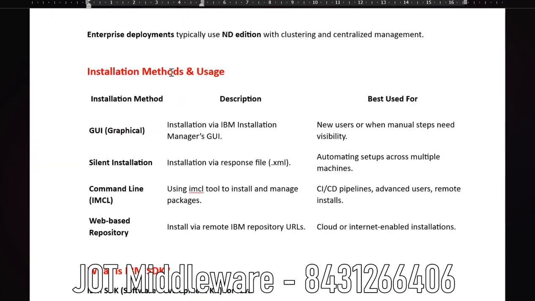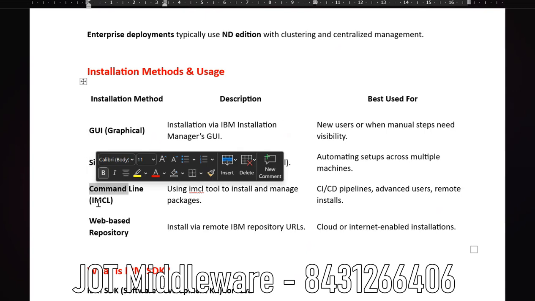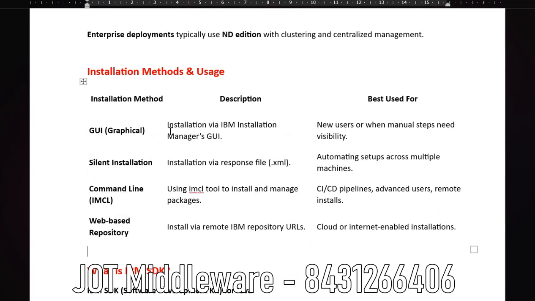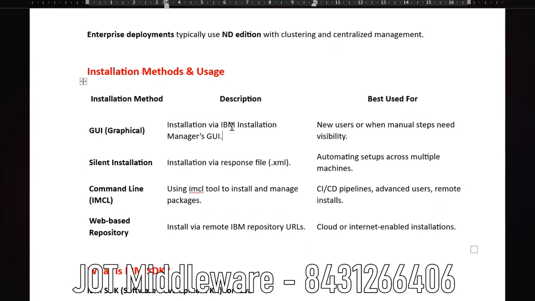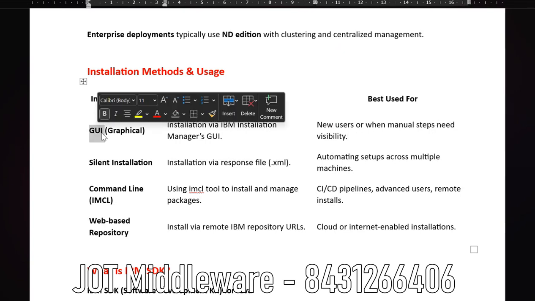And coming to the installation methods, okay, there is a GUI method, silent, command line, and web-based. So GUI, if you are installing for like 1 or 2 machines, that is fine. You can use agent installer, installation manager, mostly used by the new users, or when you want to manually execute the steps, you want to see what is happening. So you can go with the GUI.